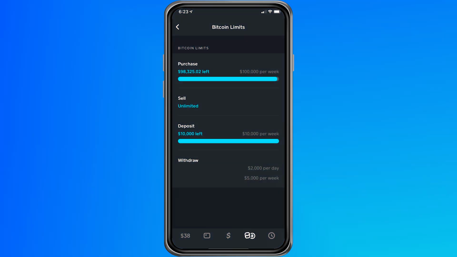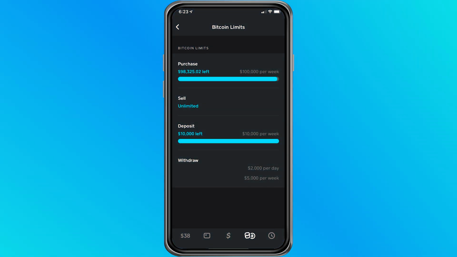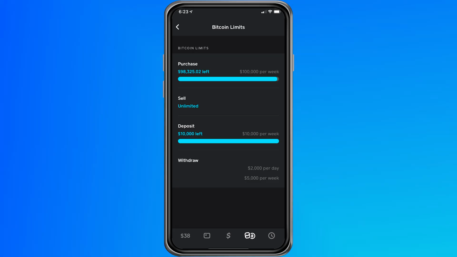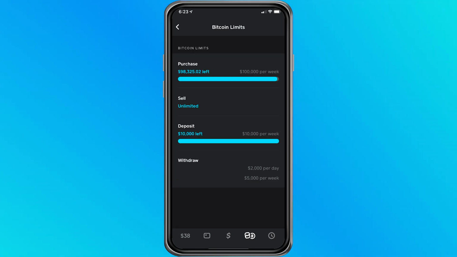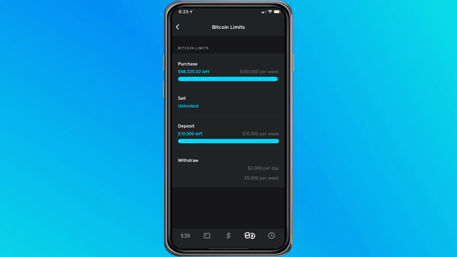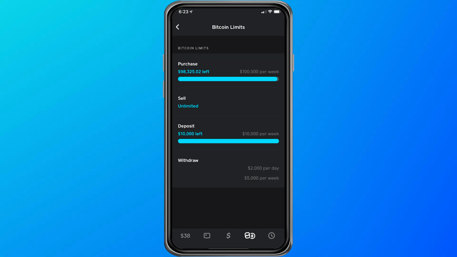After that, check your Bitcoin withdrawal limits. Cash App has daily and weekly limits for Bitcoin withdrawals. If you try to withdraw more than allowed, the transaction can be canceled. If this happens, wait until your limits reset and try again later.